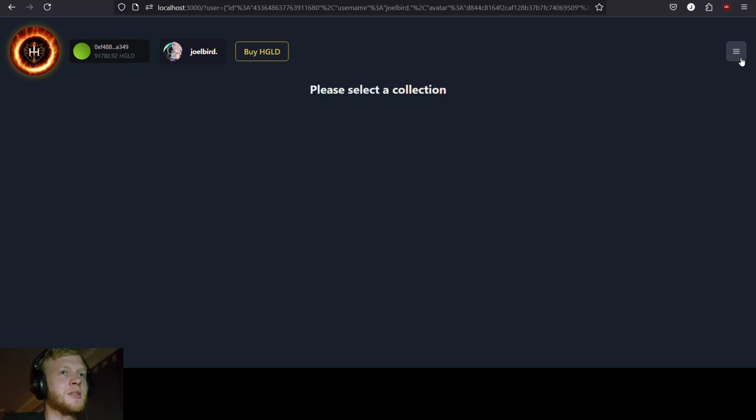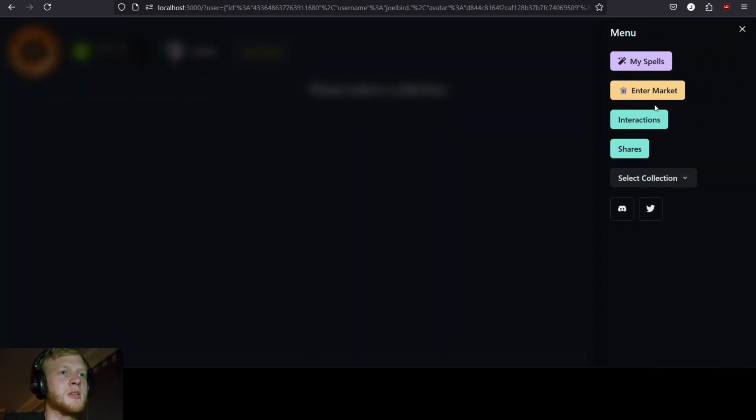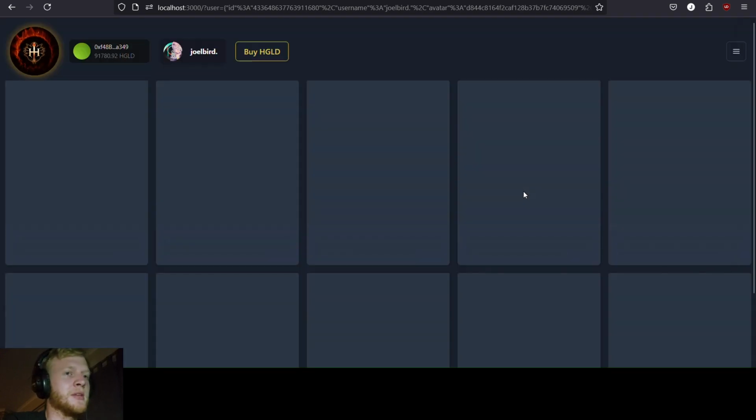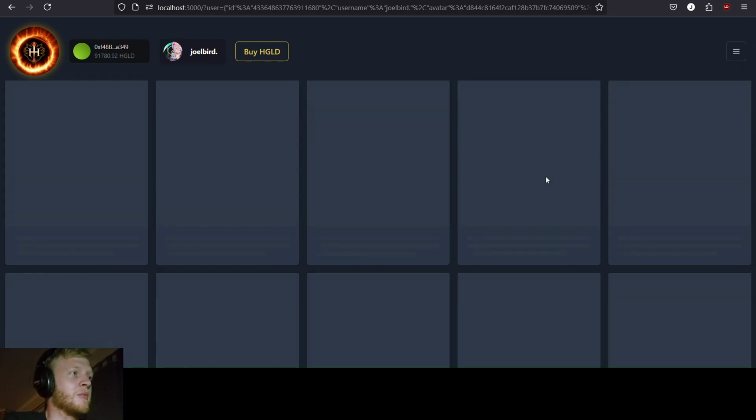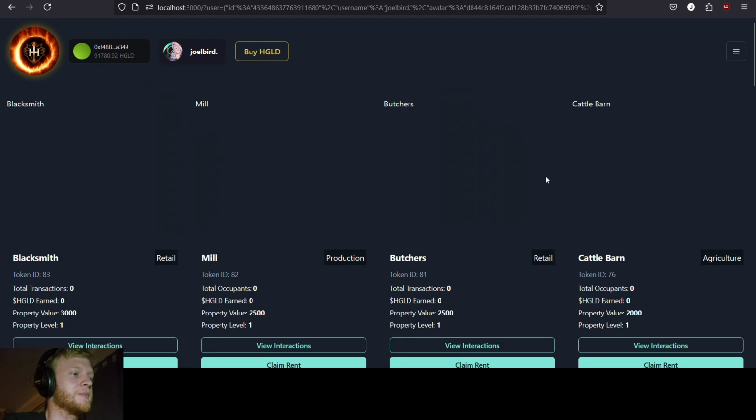So once that's done, please select a collection, right? So we got this menu on the side, very nice and clean. Select a collection. Say you want to see my properties, all the properties that I possess. These are different NFTs. Just a bit of a loading screen. I've got a lot of properties on this wallet.